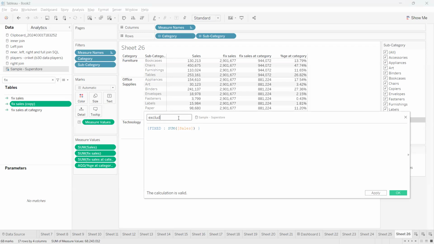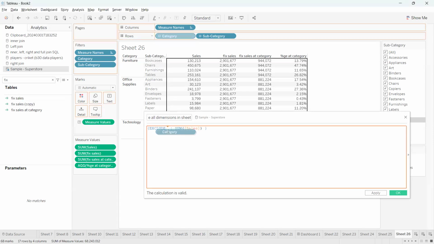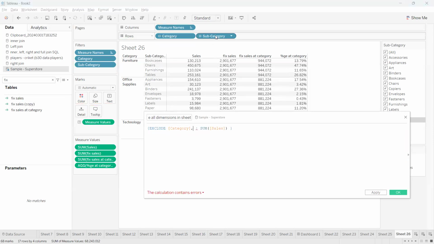Now I want to say exclude all dimensions. I'm saying now exclude all dimensions in sheet. And how to exclude all dimensions in sheet means just write exclude here. In the sheet, whatever dimensions I have, category, just drag it here, comma, use the subcategory also here. Now, what this will do is, it will exclude these category and subcategory, and it will give you the total sales, which is similar to this fixed LOD one. Let's click on OK.